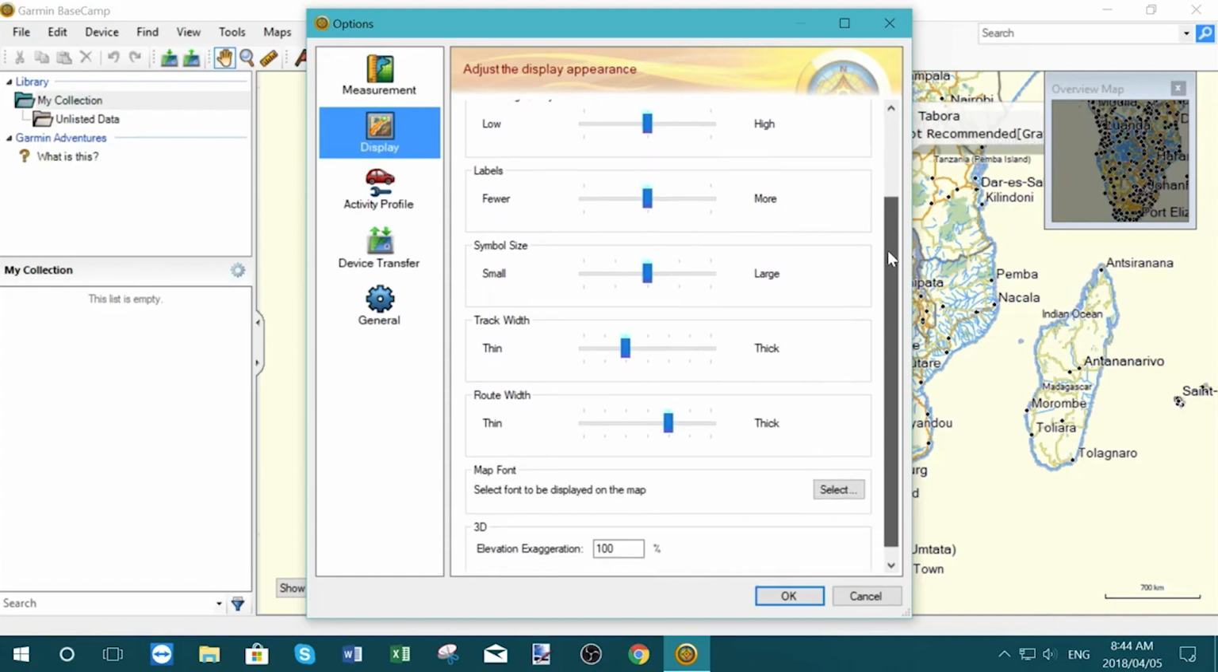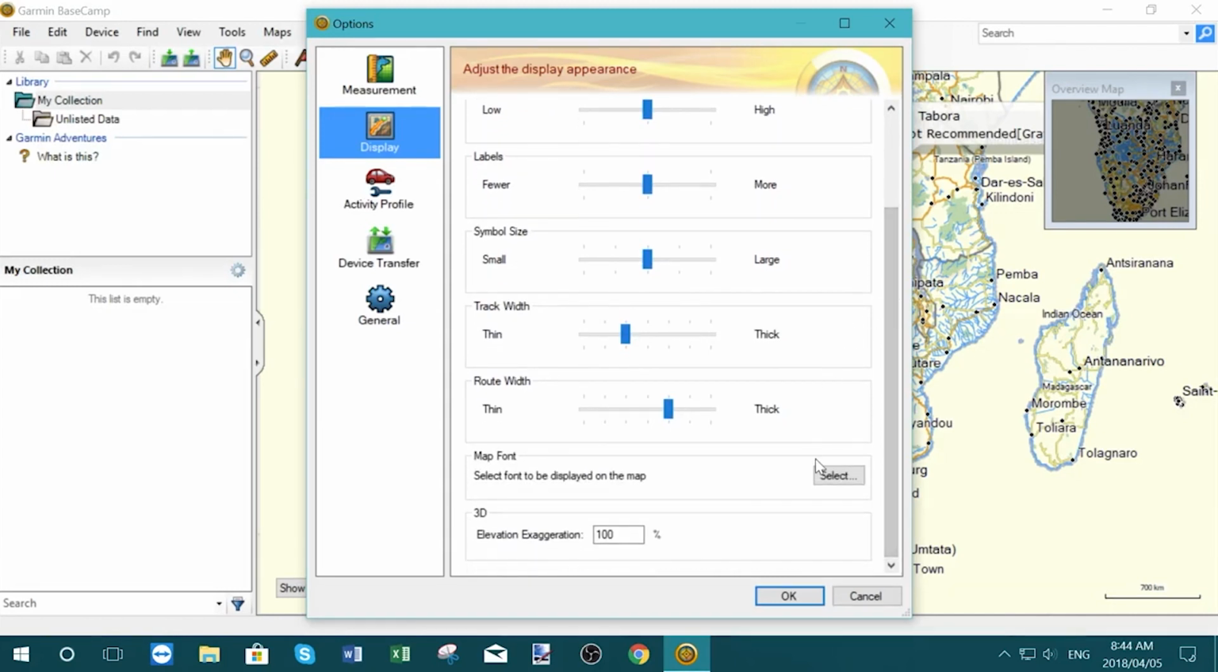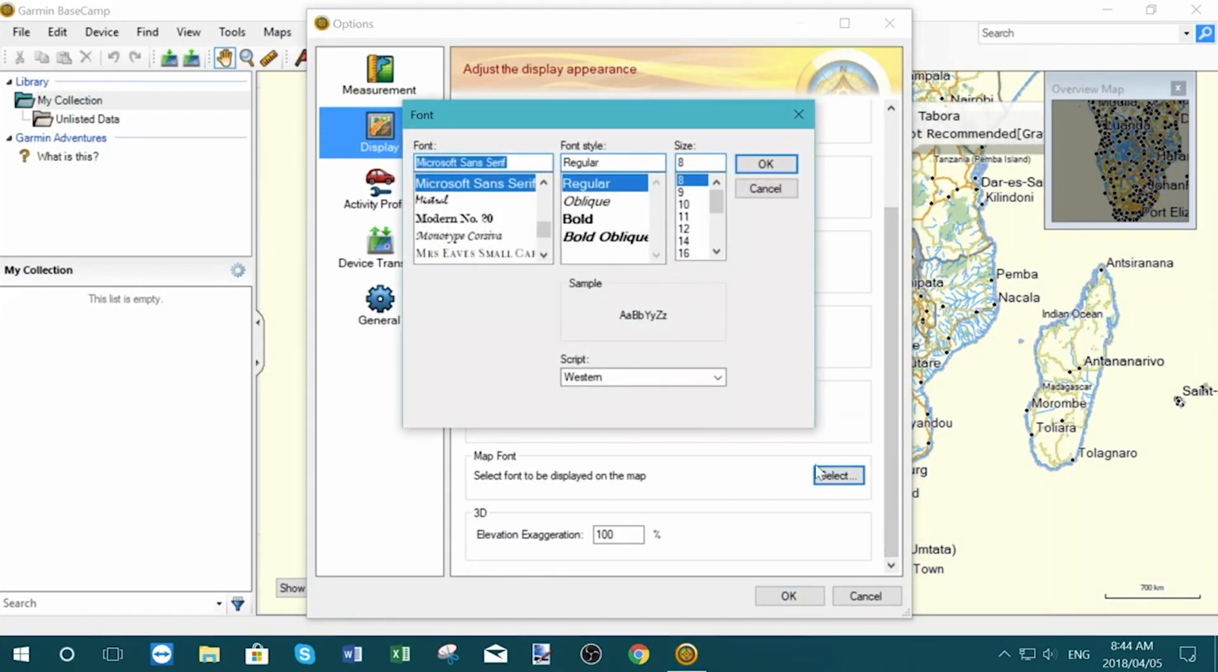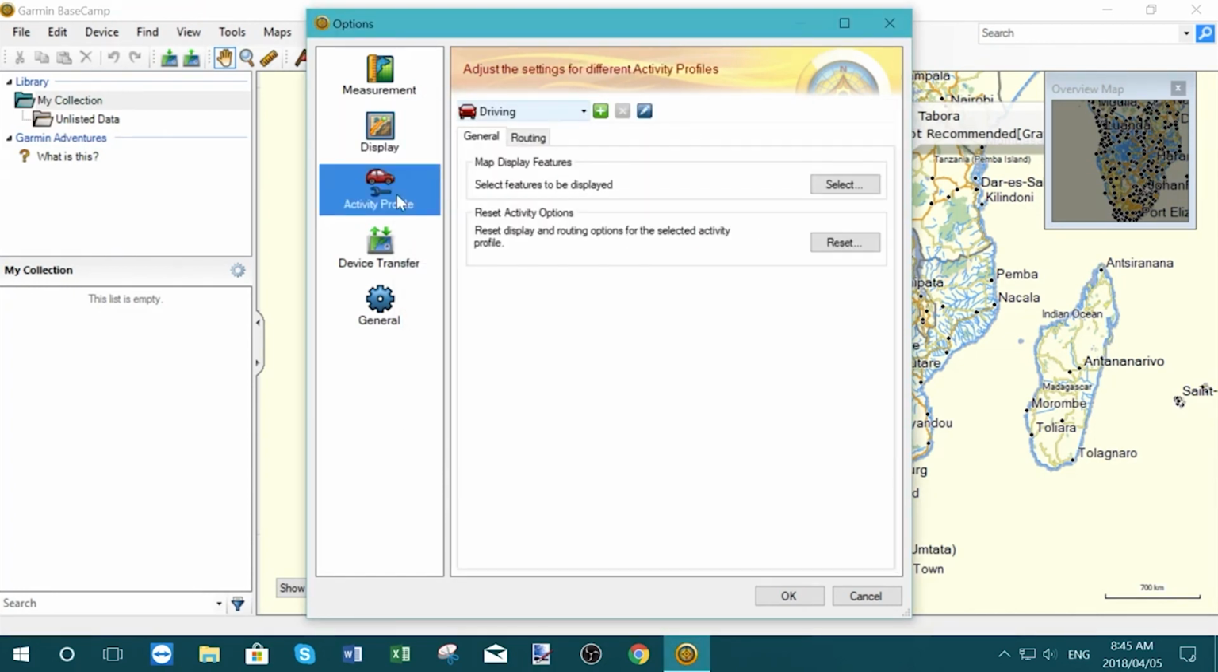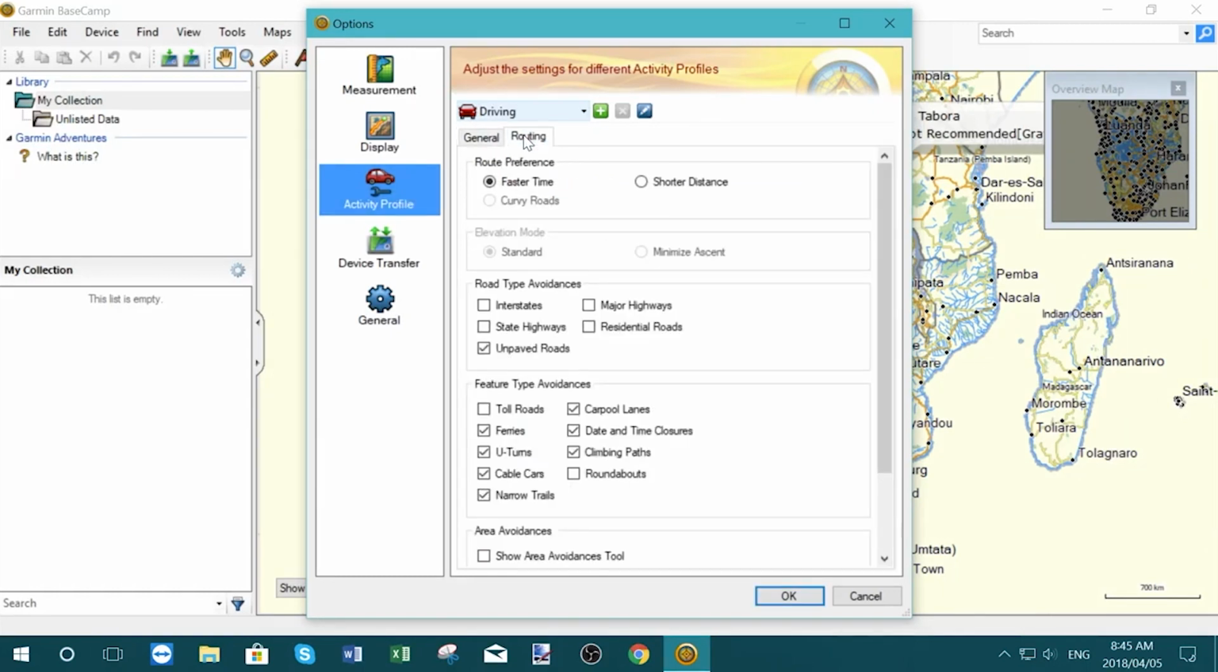When you scroll down, you'll see an option to change the map font, font style and font size for improved readability. Next, click on Activity Profile and then on the Routing tab. Firstly, you can set your route preference to use faster time or shorter distance. It is, however, recommended that you stick to the faster time setting.